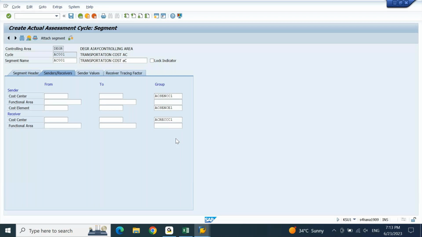Is it the same thing that we did yesterday or anything new in this screen? Apart from assessment cost element, any change so far? Same, sir. Right. Sir, at the top under the sender, we have cost element for range and group as well in the same screen, correct, right. Why don't we have cost element for receiver?